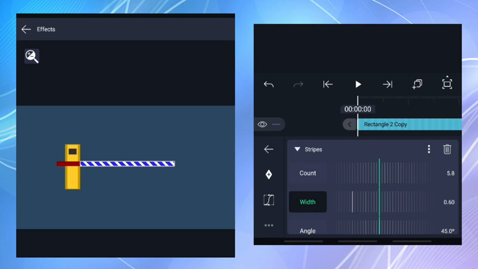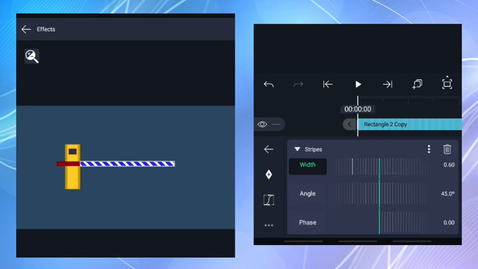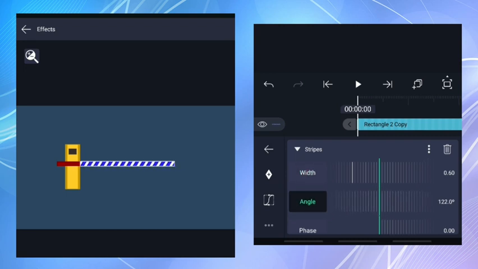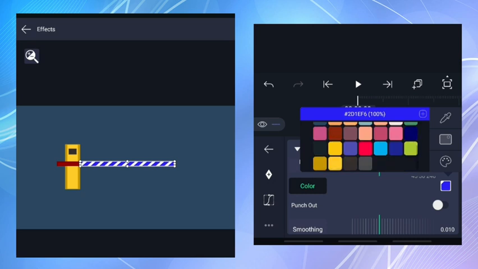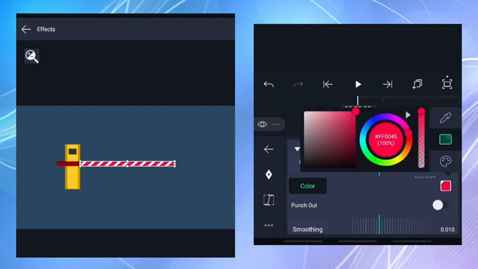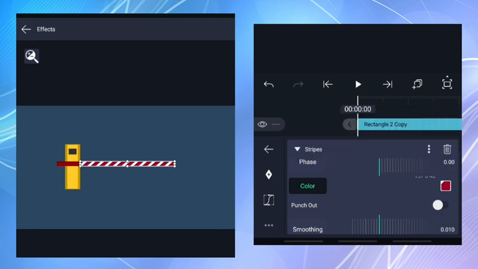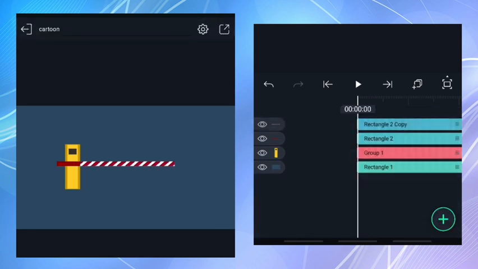And then for the angle, we are going to make it 139, whichever works for you. All right, and then the color, we're going to just bring in the red color. That's the very color that we used before. We can go in and edit that. So it gives us almost the same red as the one on the bar. And we are good right there.